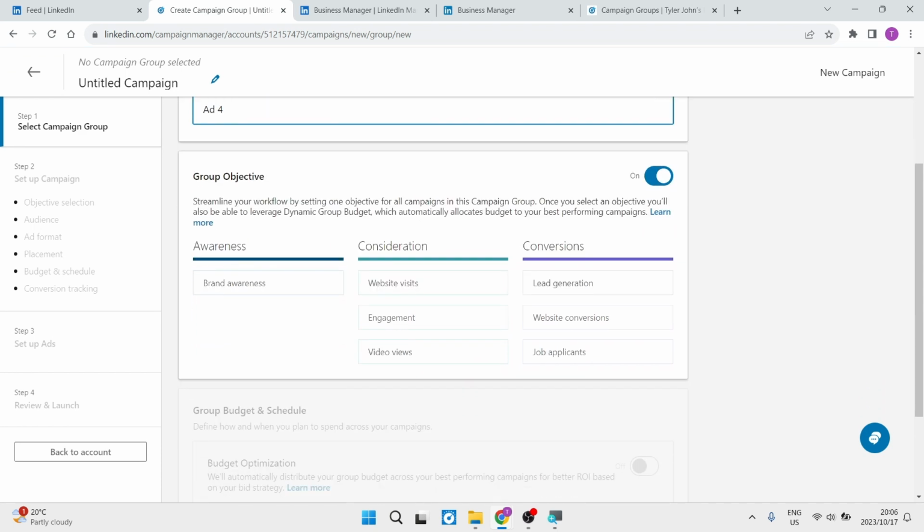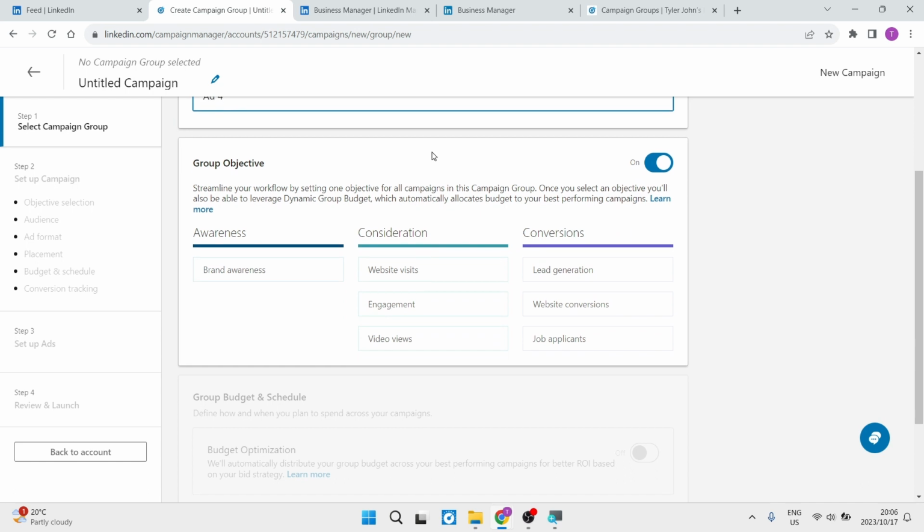Going down now, you have the group objective. Now the group objective is important. So this is where you define what it is you want to gain out of your ad.